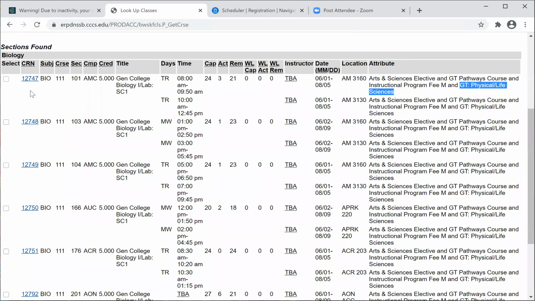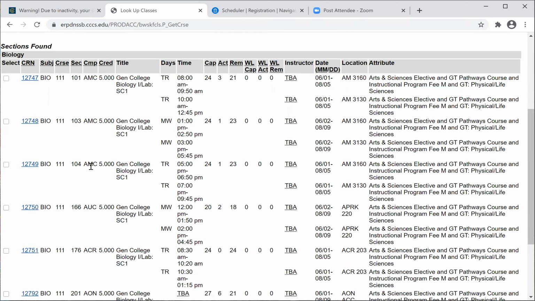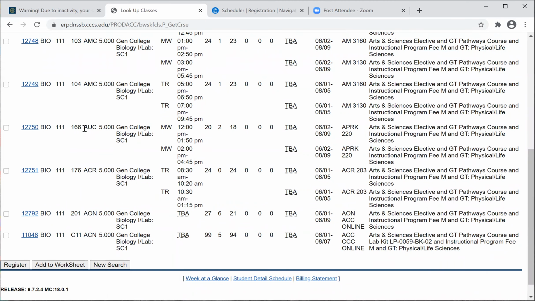If we look, there's this first section, section 101, that is offered at the Littleton campus. Section 103 is also offered at the Littleton campus, but this is offered at different days and times. So it's a Monday, Wednesday course. There's section 104, also at the Littleton campus. But then we move on and we see two different campuses, AUC and ACR. AUC is the Parker campus, and you'll notice a room number, which has the abbreviation for Parker that precedes it. ACR is the Castle Rock campus, and you will see the ACR room number.